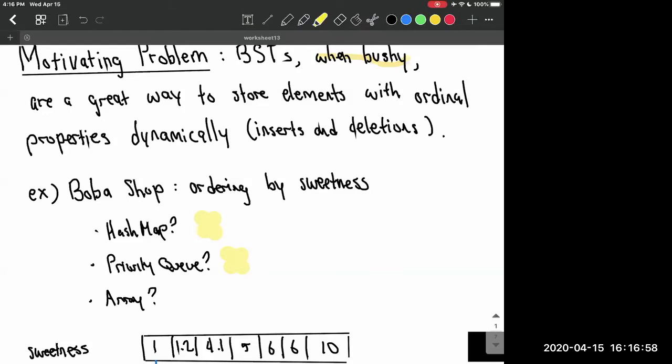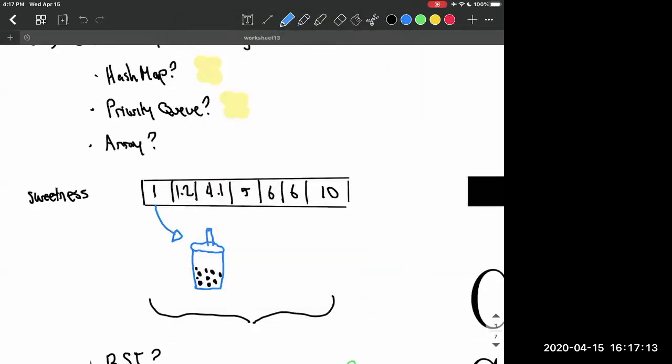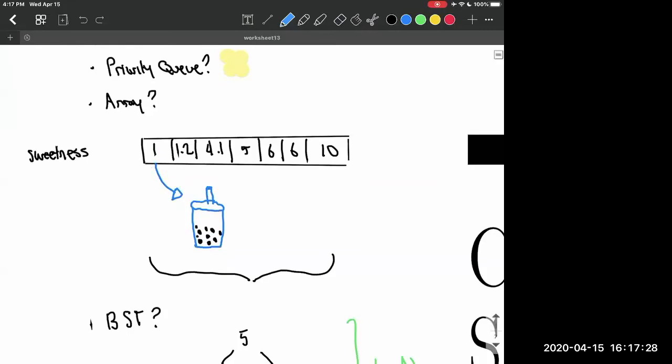The simplest way that I can personally think of at the moment is to do this with a sorted array, where my keys are levels of sweetness, and each of these levels of sweetness maps to an actual boba drink. That's what this picture is showing here. Each of these keys maps to some boba drink. This looks good because I can easily get the minimum sweetness drink, the maximum sweetness drink, or the median sweetness drink really fast, in constant time.